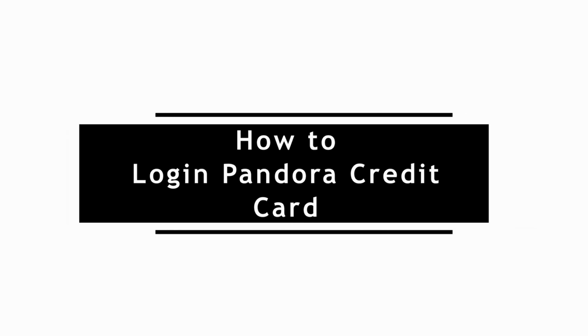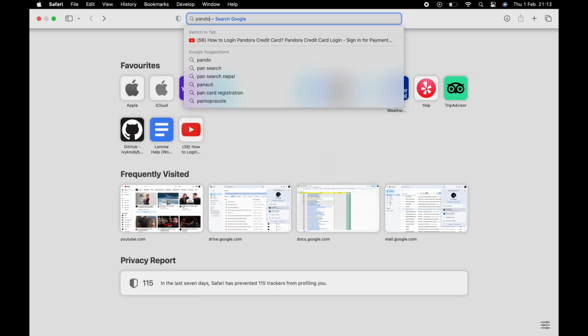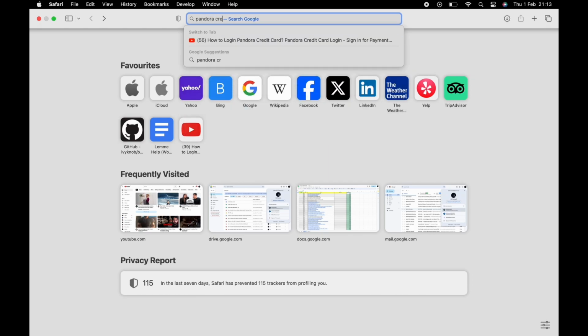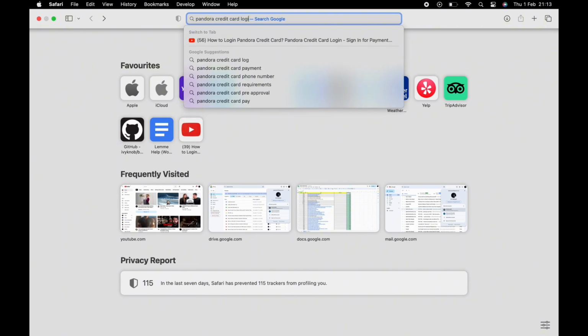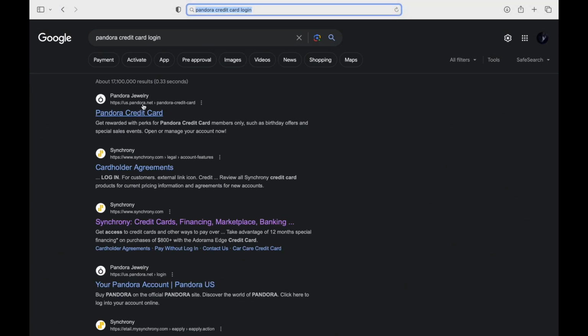How to log in to Pandora credit card. If you want to log into Pandora credit card, open your default web browser on your device. Start by searching Pandora credit card login in the search bar. Tap on the link that says Overstock credit card managing your finances.